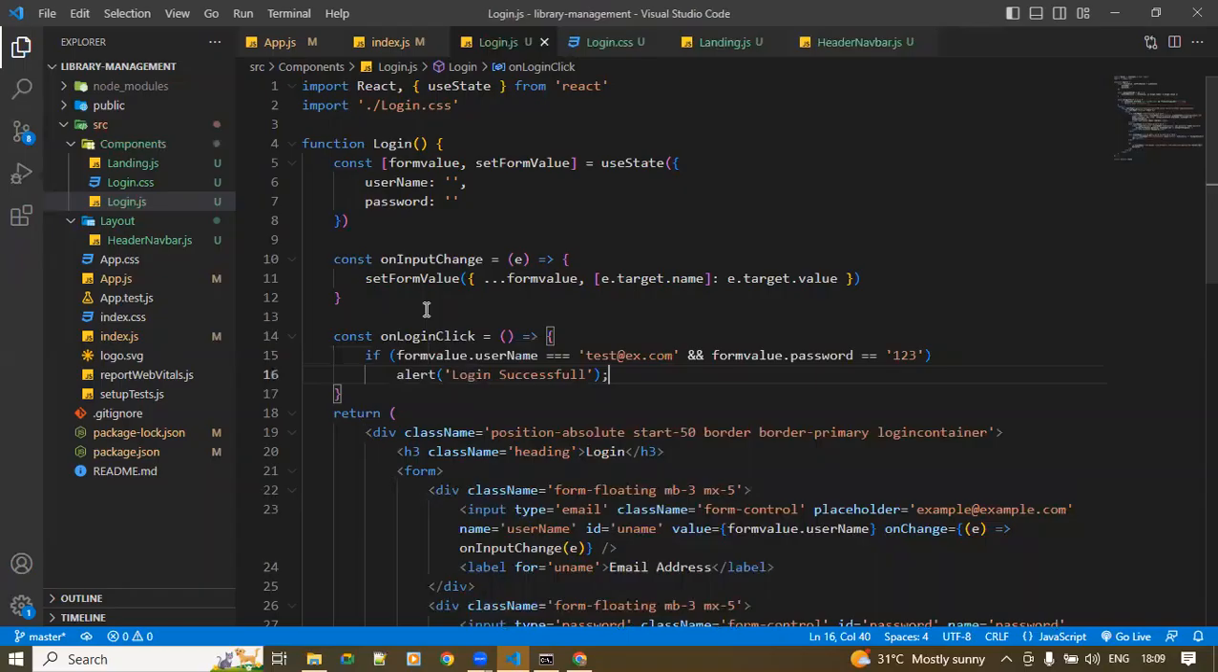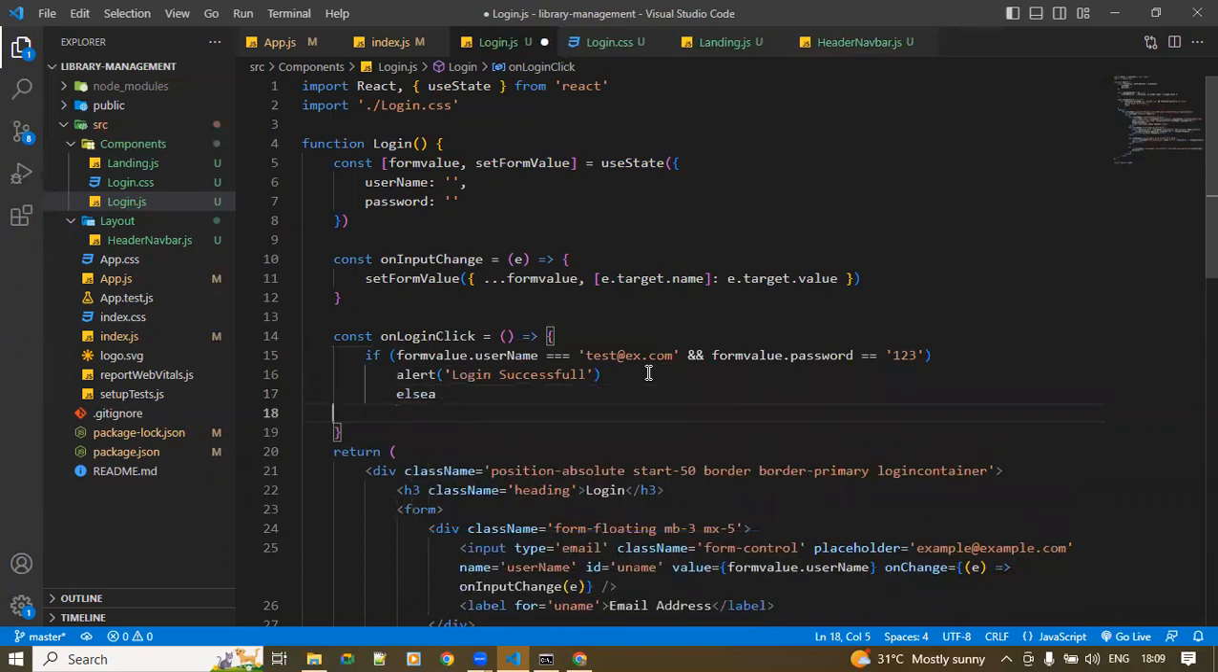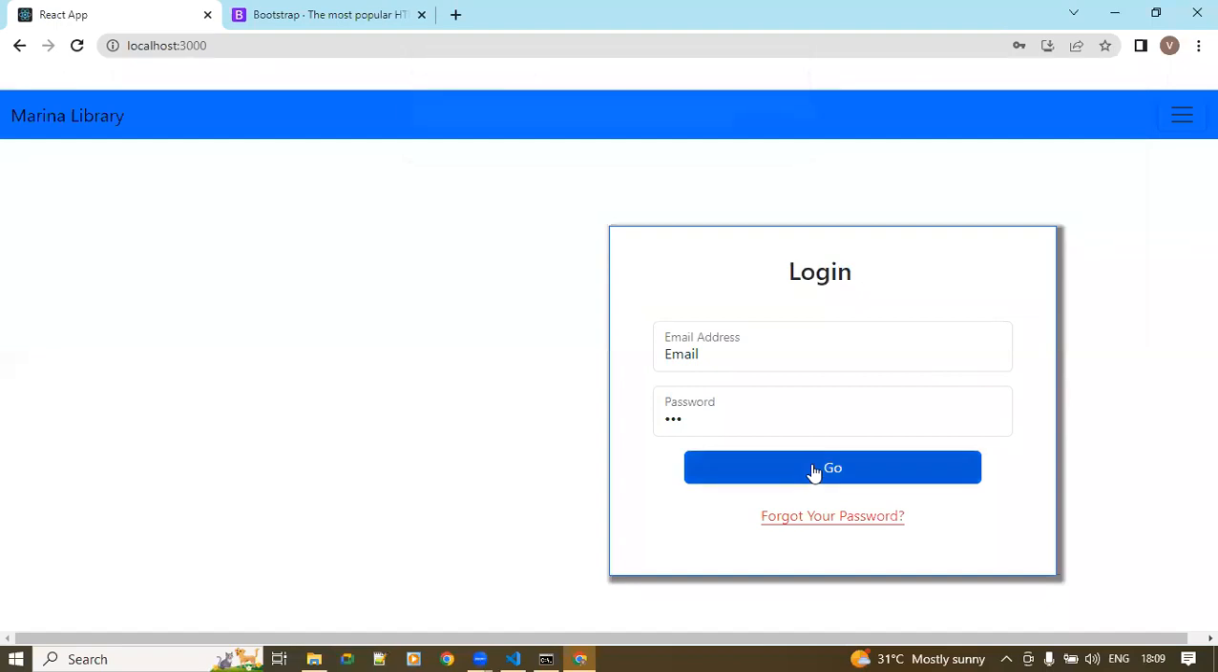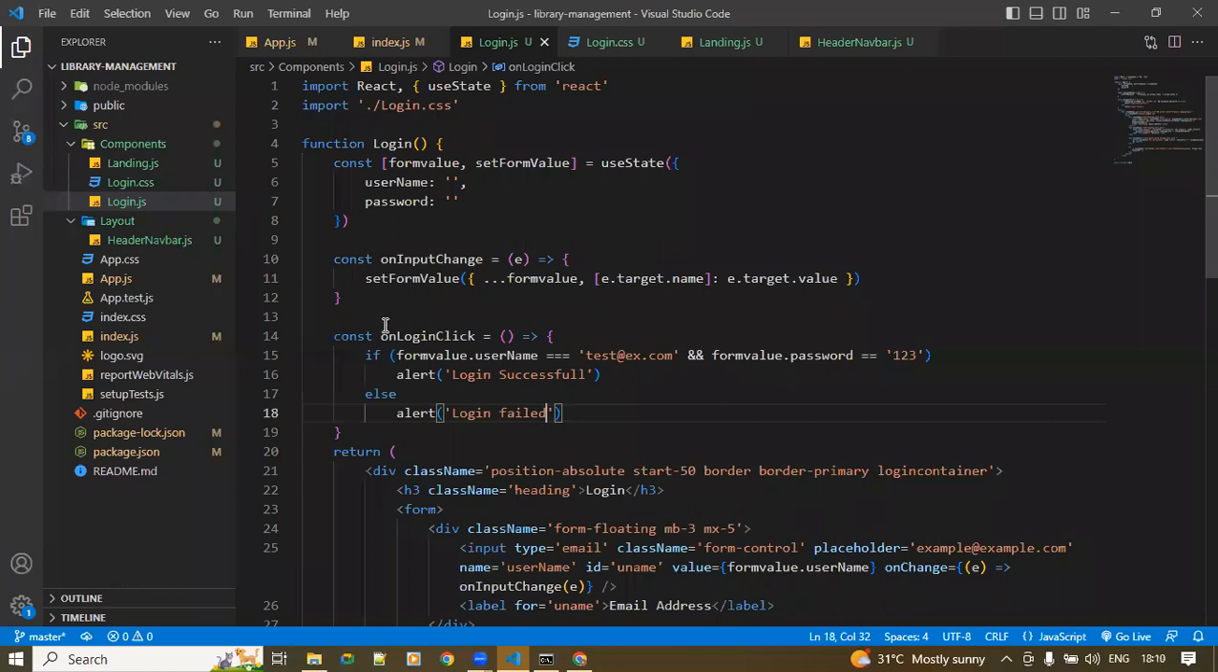When I click here, if it is failing, it should say login failed. I'll just click and see here, it says login failed. Test@ex.com and I'll say 123. When I click this, it says login successful. Okay, the login is working for us.